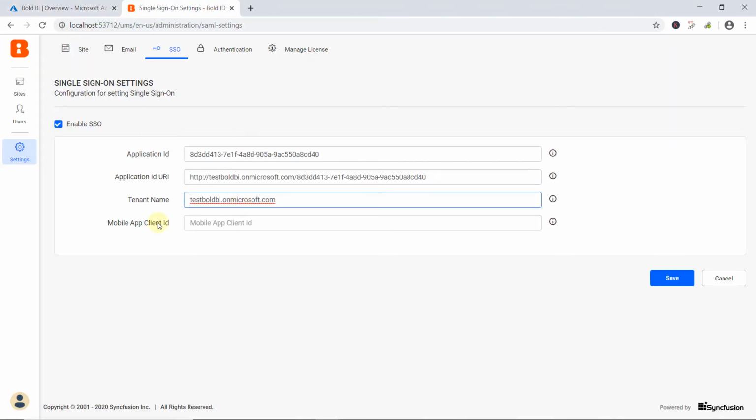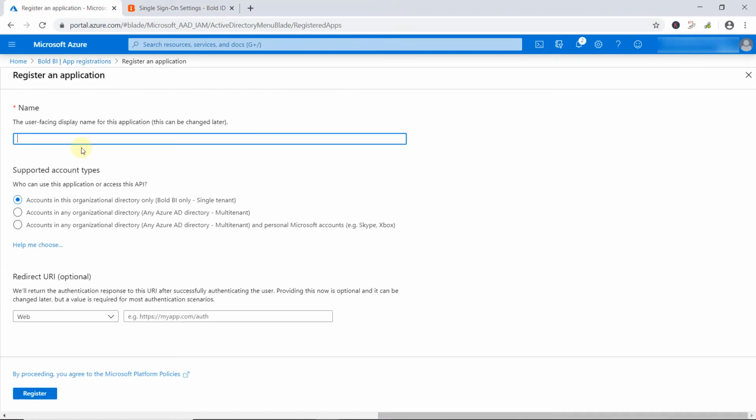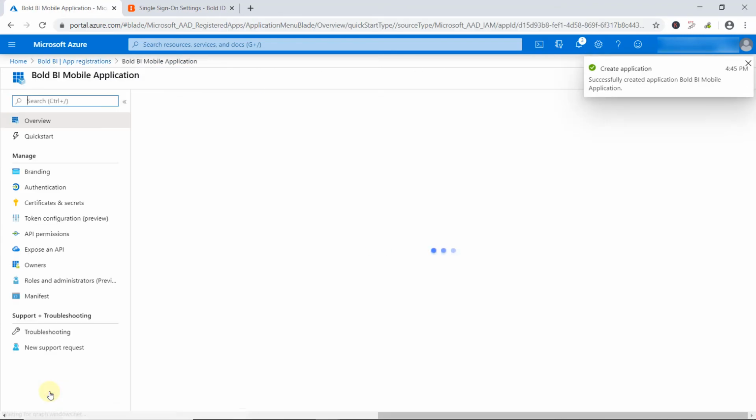For Mobile App Client ID, you have to register another mobile application in your Azure Active Directory. Go to the Azure portal and navigate to the App Registrations. Click New Registration, provide the name for the application, and choose the multi-tenant option. Select Public Client/Native and select the URL as HTTP localhost, and then click Register.